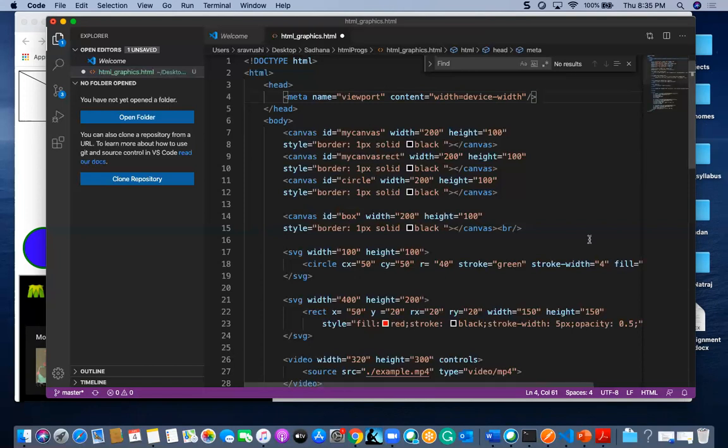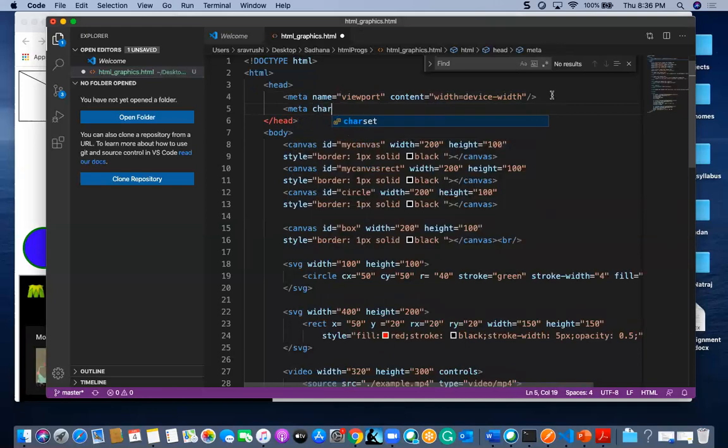Okay? And one more meta, charset. That is meta charset equal to UTF-8.